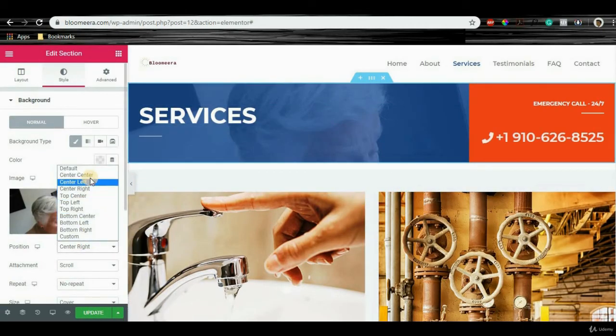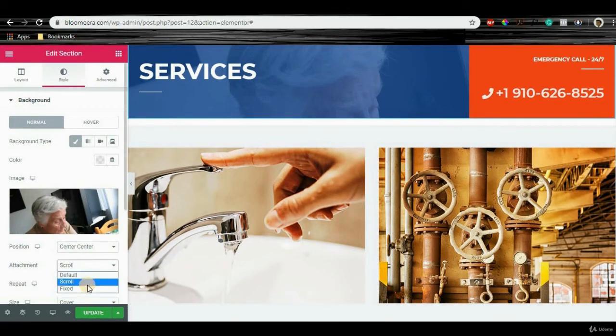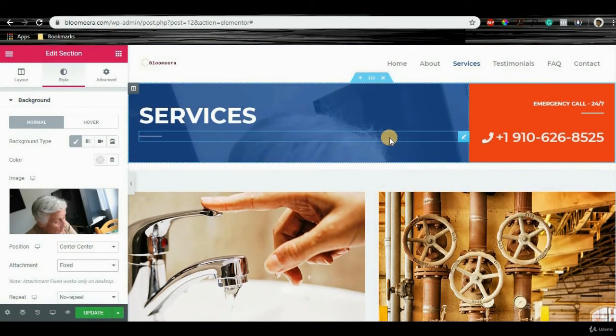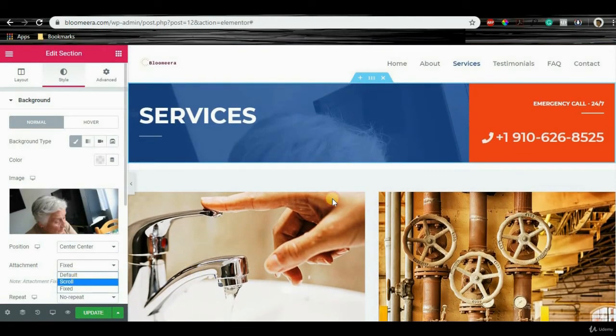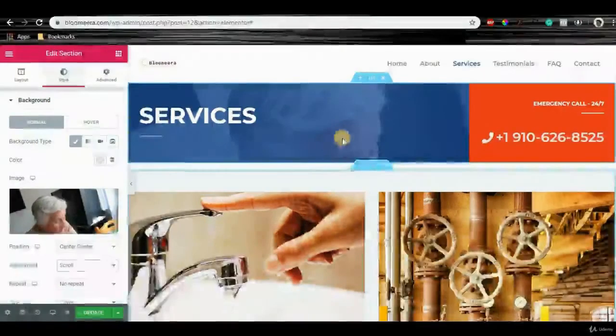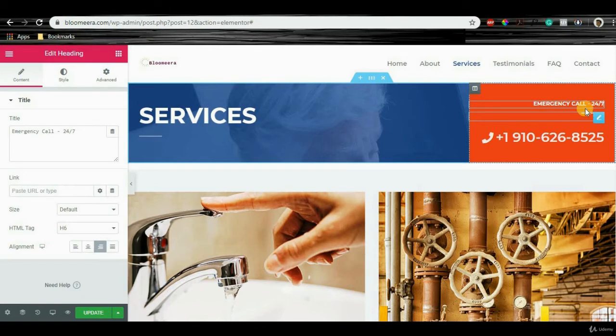You can centralize it. My one looks a little bit off, I don't think it really put fixed. Yeah, it changes it. Scroll, it doesn't really move her or whatever. So for the emergency call, you can change this up, you can take this out. I told you, you can take out different parts you don't want. If you want to take out this entire red part, just click on it and take it off.